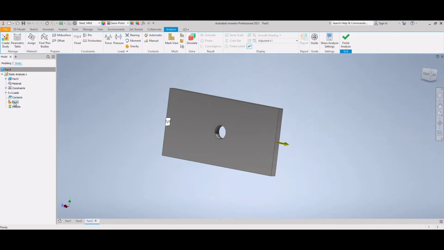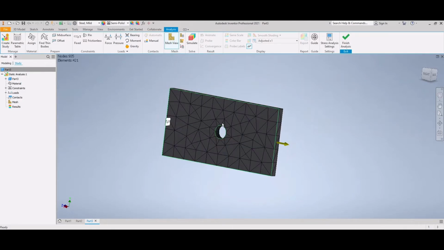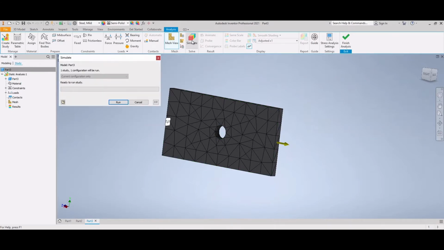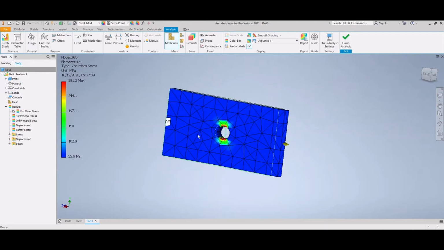We'll accept the defaults for the mesh for the minute. Press mesh view. The mesh is relatively coarse. We'll try a simulation at the minute with the coarse mesh. Press simulate and press run, and you can see the results obtained. Alright, so we're happy at this stage that everything works.